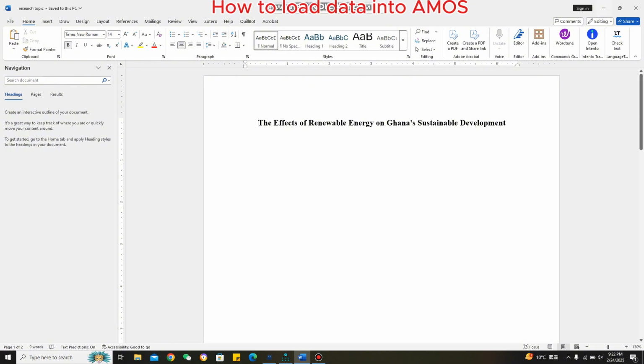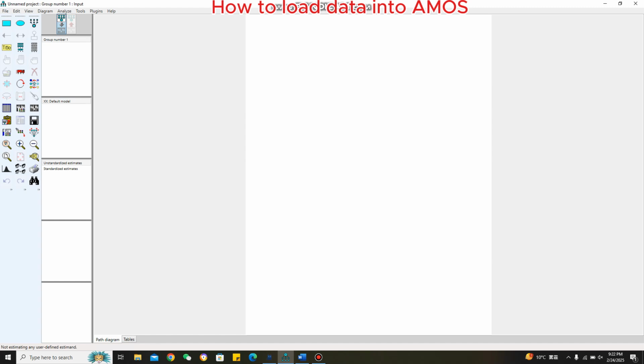First of all, your data has to be prepared in your SPSS software. Your data has to be cleaned and processed into a structured format. I have a video on YouTube which will show you how you go about all these processes. You can watch it to prepare your data before you load it into the AMOS software.